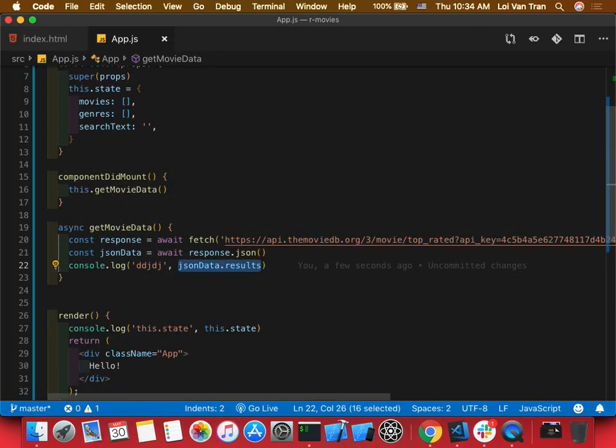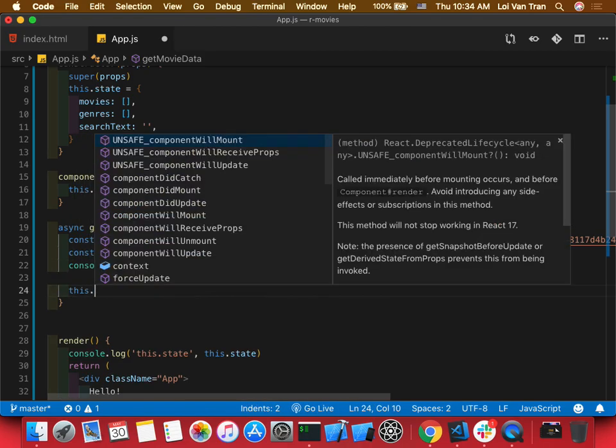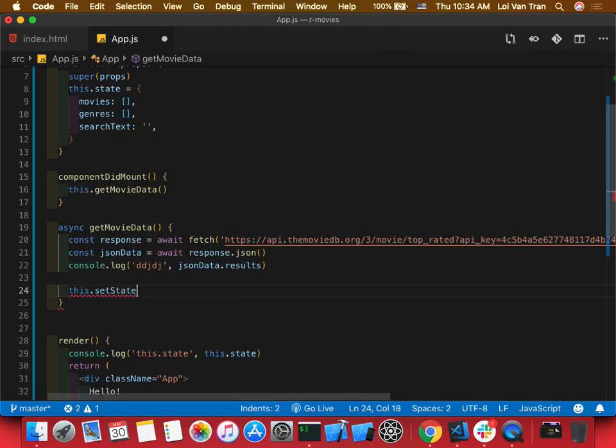Okay, so now what can we do? Well, our application has a sense of state. It understands that it needs to have movies, and we're going to render over these movies, right? So whenever we get our data back from the API, we're going to set state. And we're just going to pass it the object that we want.